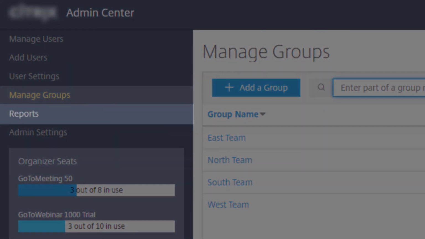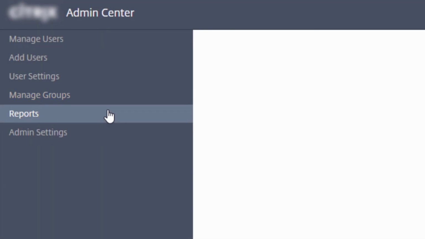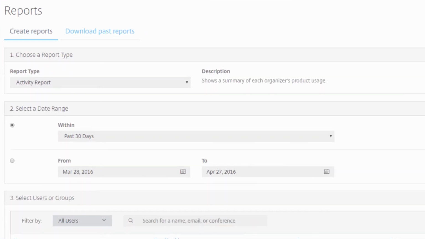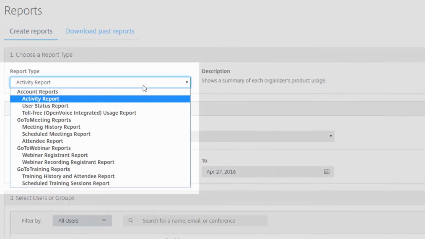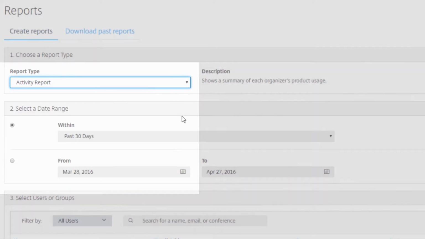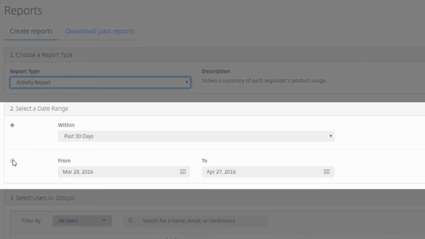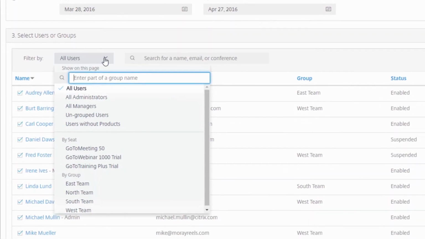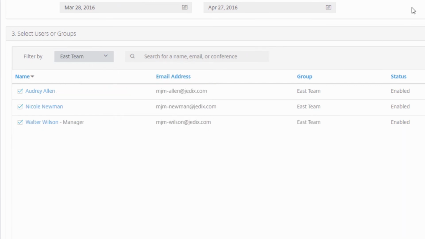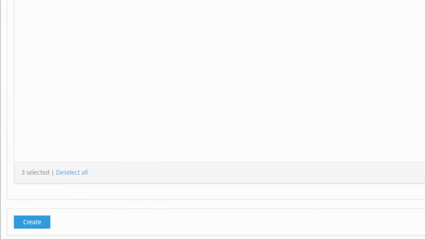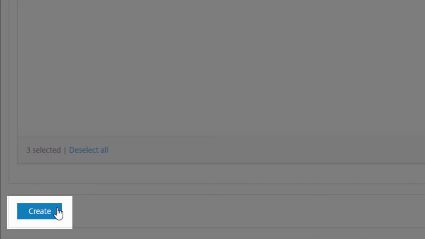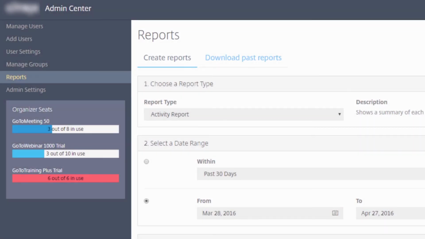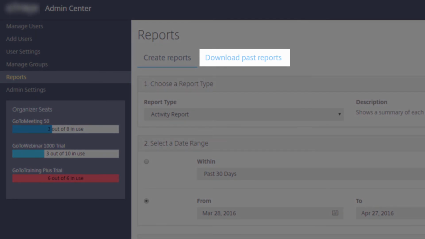Click Reports, and you will find that there are multiple reports for each collaboration product. To create a new report, choose the type from this drop-down, select the date range for the report, and select what user or group you like to run the report for. Click Create to get your report. As you can see, you can also run past reports by clicking here at the top of the reports page.